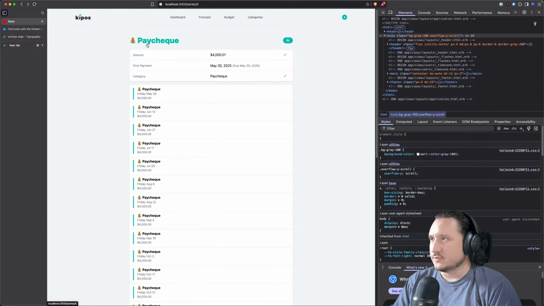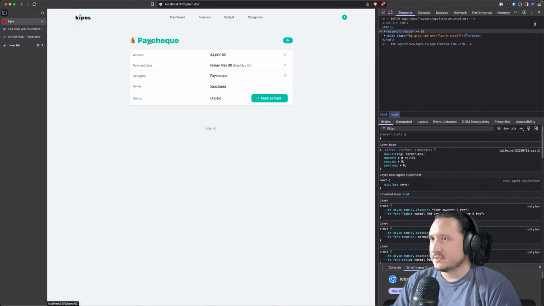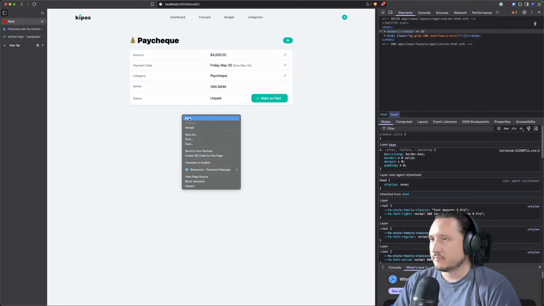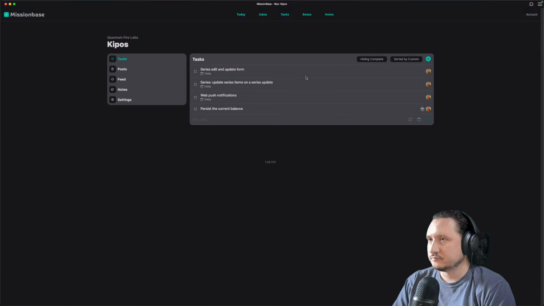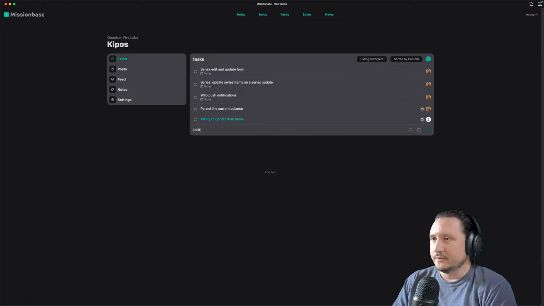Actually, I'll probably want to be able to edit the title as well. I don't think I've set that up for items yet either. No. Okay. Say ability to update item name. Ability to update item series name.